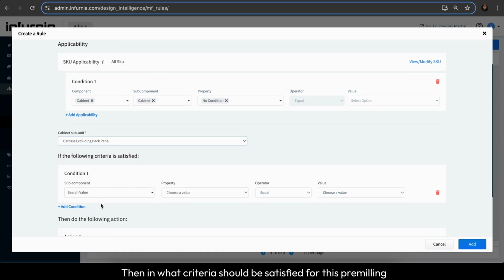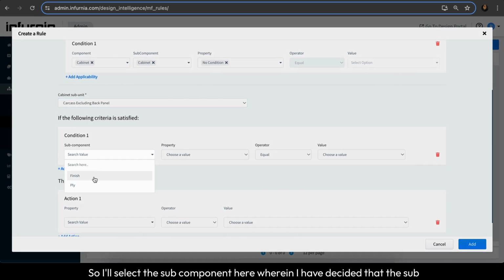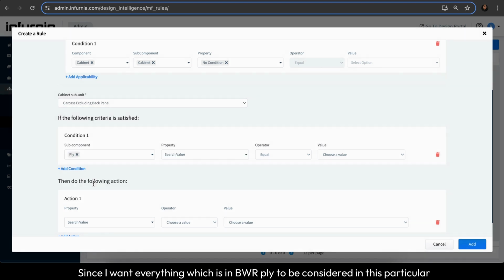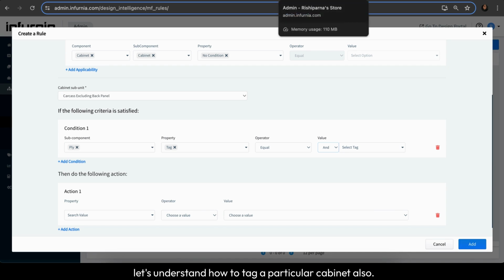Then, what criteria should be satisfied for this pre-milling value to be added? So I'll select the subcomponent here, wherein I have decided that the subcomponent is ply, since I want everything which is in BWR ply to be considered in this particular rule. I'm selecting the category here as tag, and I will be selecting the relevant tag here. But before that, let's understand how to tag a particular cabinet also.